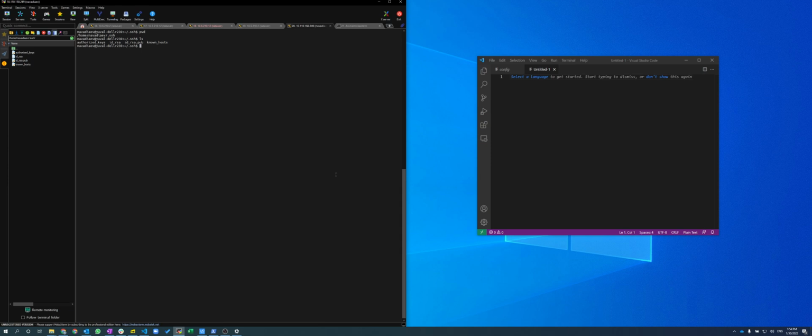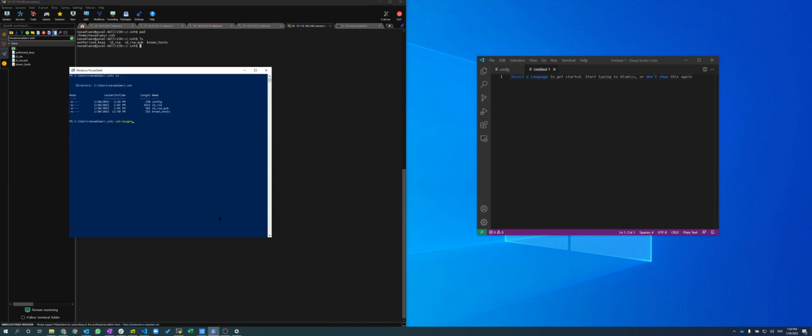So first thing we need to do is to create a public-private key pair on our Windows machine. To do it, you need to run this command. By default, it will create this folder, and in this folder you will have two files. This is your private key, and this is your public key. Open this file and copy your public key. You will need it in next step.